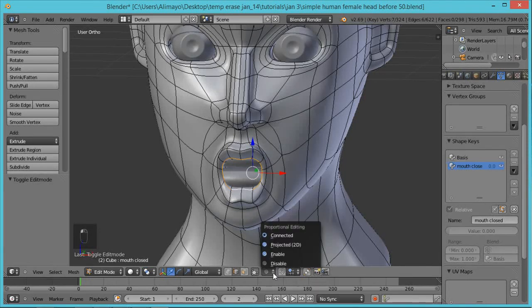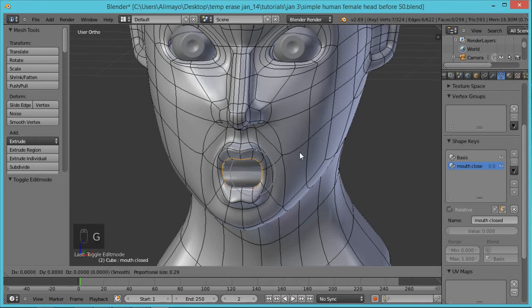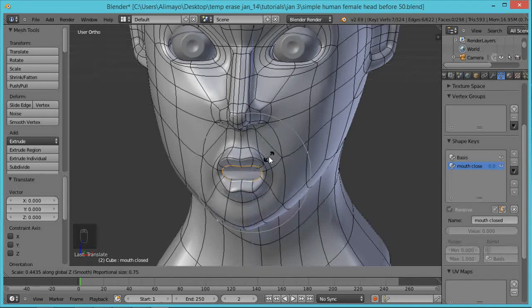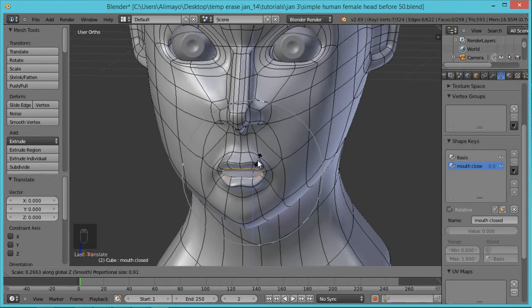So what I'm going to do is select proportional edit, and I'm going to do connected proportional edit. Connected proportional edit, instead of grabbing everything, is very simple, similar, but it's only going to grab for the most part what's attached here to what we actually have selected. So what we're going to do is hit G just so we can see our area of influence. All right, and I just rolled the mouse wheel out to see. Now we're going to hit S to scale on the Z axis. And as I'm shutting the mouth, I'm rolling the mouse wheel just so it doesn't distort the mouth too much.